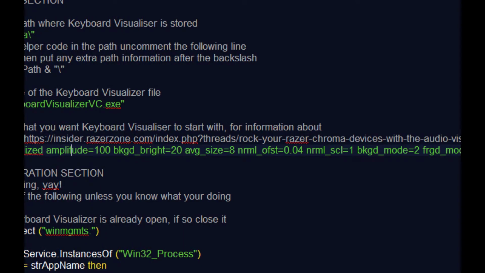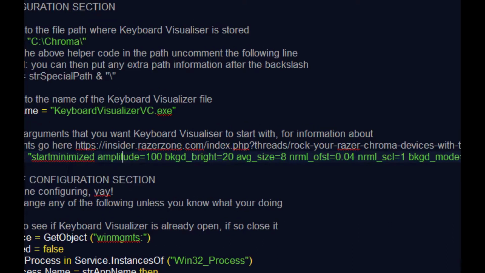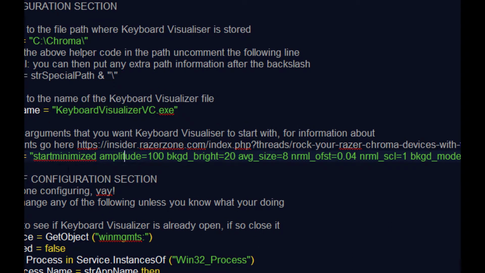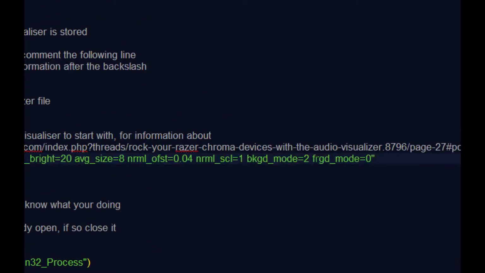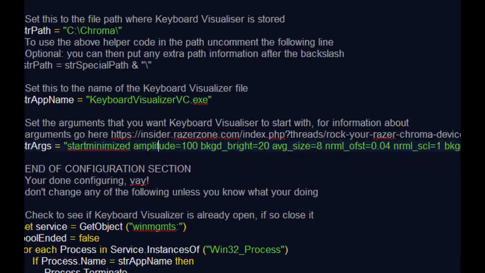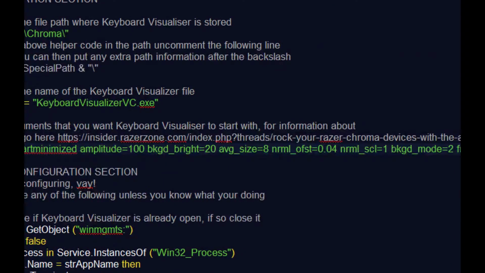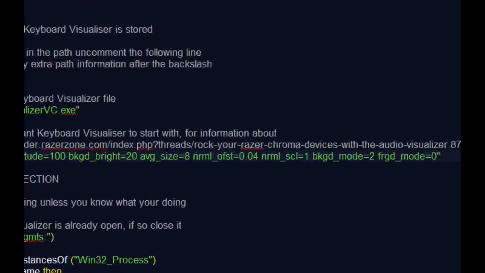I mean, if anyone really does need help with this, like set what you want in Keyboard Visualizer, take a screenshot of it, and I can just, or someone else can just construct this argument string if you're not able to figure it out. But it is pretty straightforward, so if you play around with it, you'll probably figure it out. So don't worry too much about it.